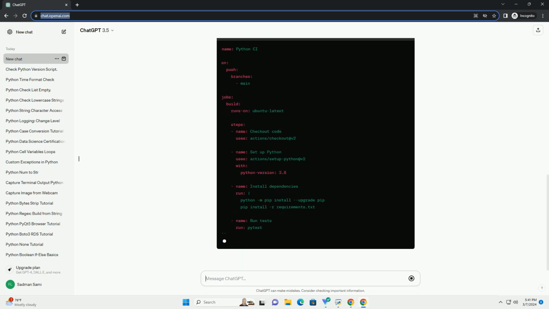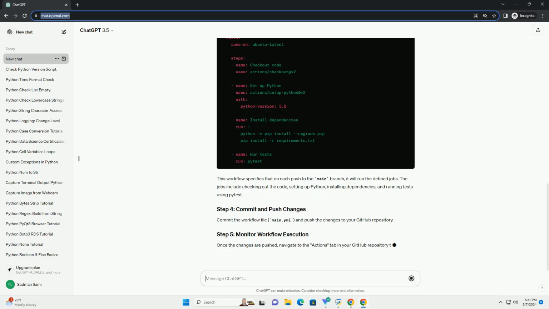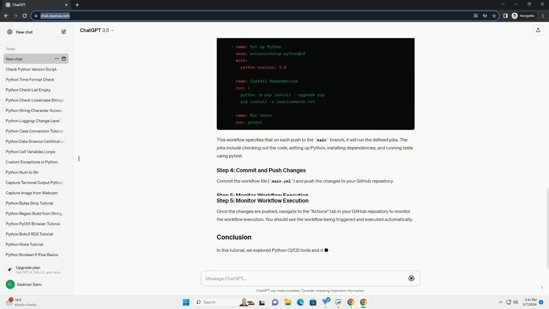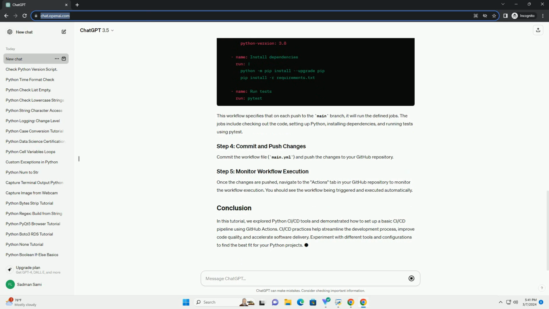Travis CI is a popular CI/CD tool used for automating builds and tests for projects hosted on GitHub. It supports various programming languages, including Python, and allows you to define your build configuration in a .travis.yml file. Jenkins is an open-source automation server used for building, testing, and deploying software. It offers a wide range of plugins and integrations, making it highly customizable for Python projects.